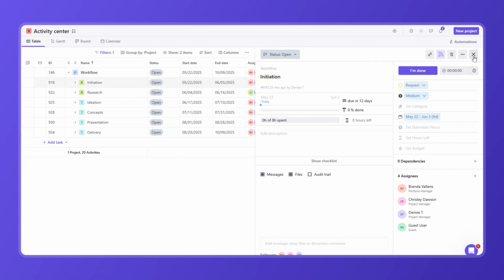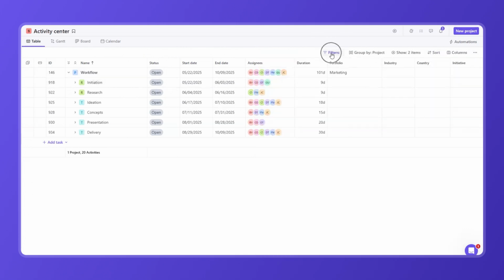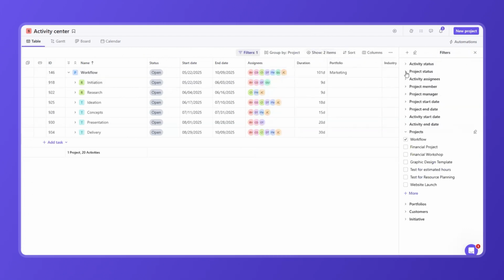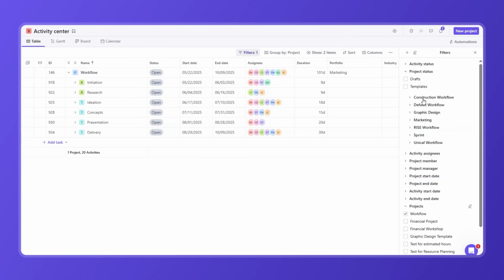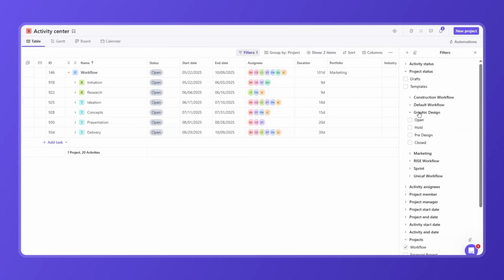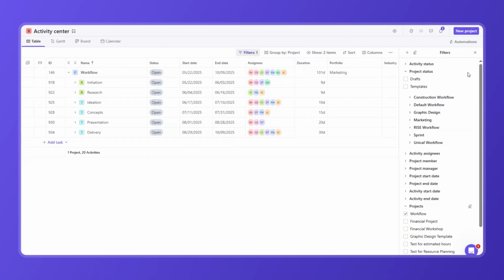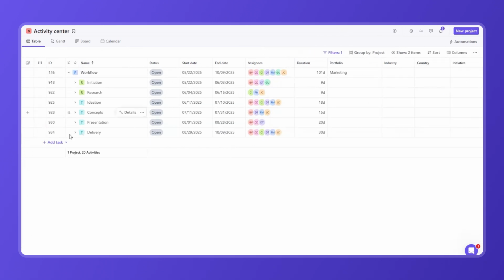Next, let's look at filtering. When you select the filter icon, you'll now see your statuses grouped by their respective workflows. For example, if you want to focus only on graphic design tasks with the open status, just select it, and the list will filter down to those tasks in just a few clicks. You can also save this view for future use by leveraging Saved Views.